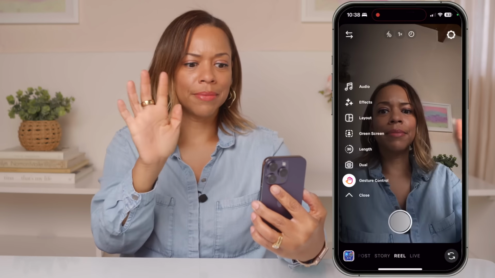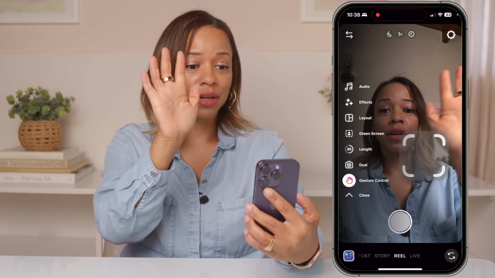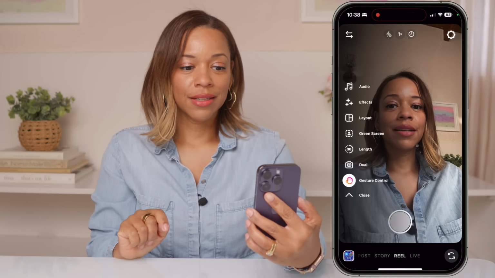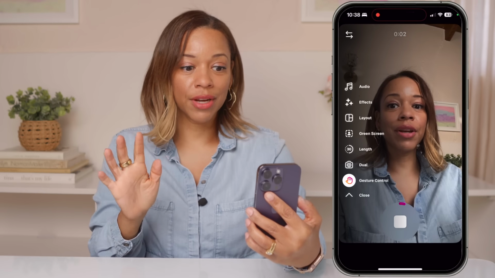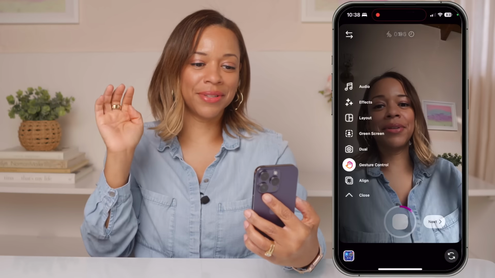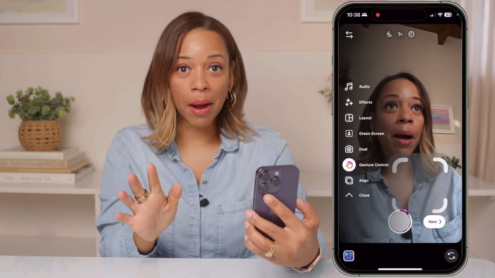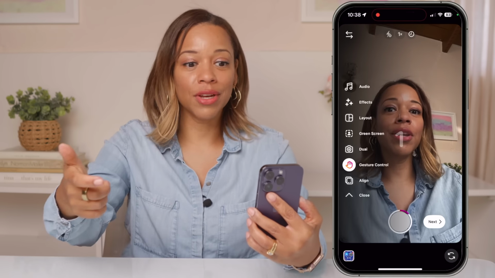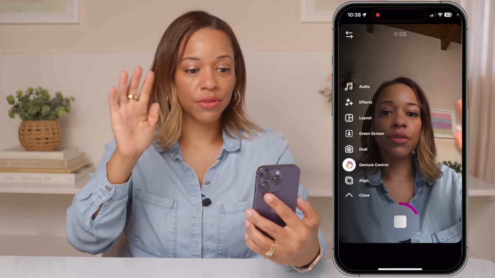Sometimes it works and sometimes it doesn't. I'm going to tell you right now, it's a tricky one. But there you go. It's counting down for me, 3, 2, 1. And now I can record a little bit of video and I could put my hand up again, I think. There it goes. And I can stop the video. So instead of having a remote, or if you don't have a friend to help you video, the gesture can be your countdown, all right?